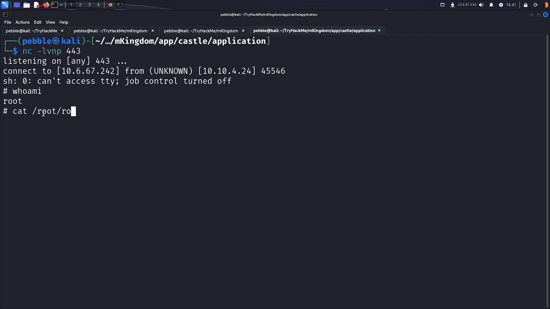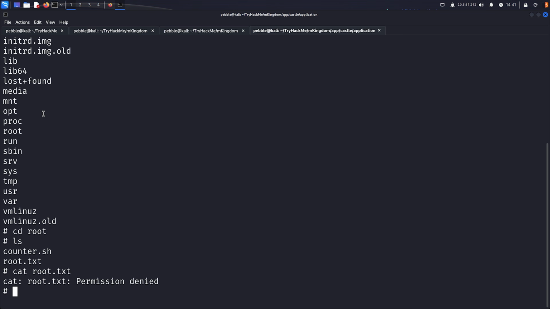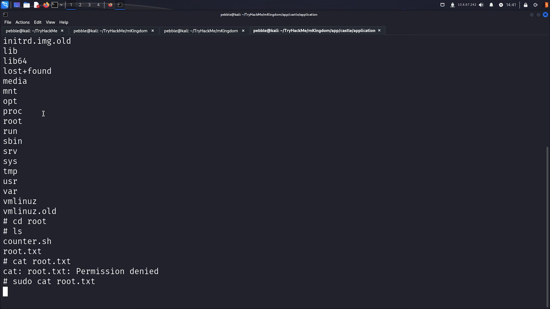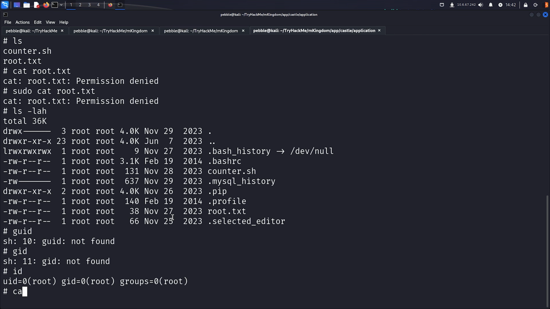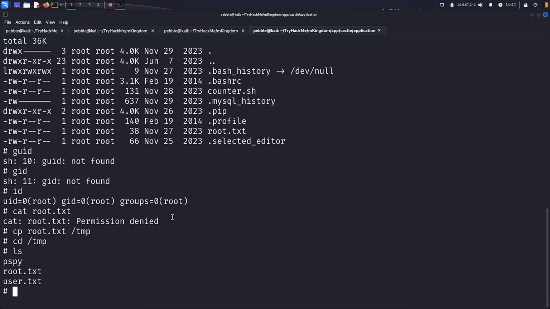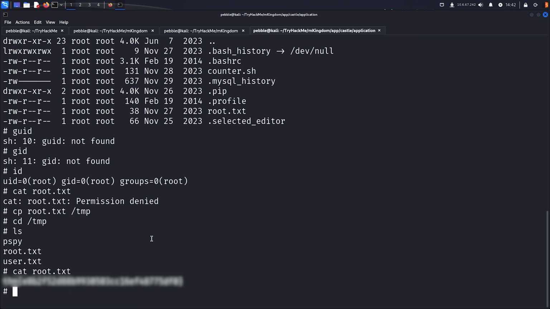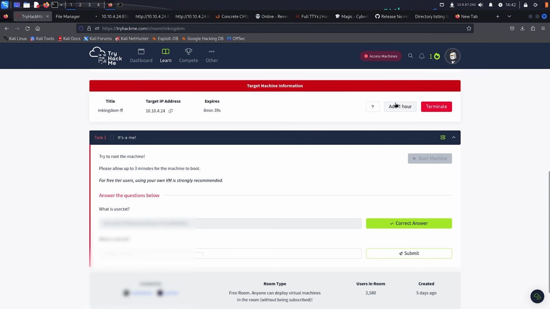cat /root/root.txt. Permission denied. What? cd root, cat root.txt, sudo cat root.txt. Permission denied. What? We are literally root. Why can't we cat root.txt? Okay, for some reason that's not working. Let's try and copy root.txt to /tmp. All right, let's cat root.txt. Okay, that worked. For some reason, cat was not having fun.